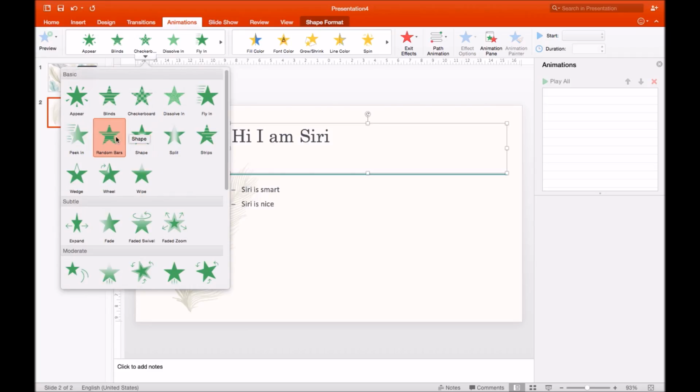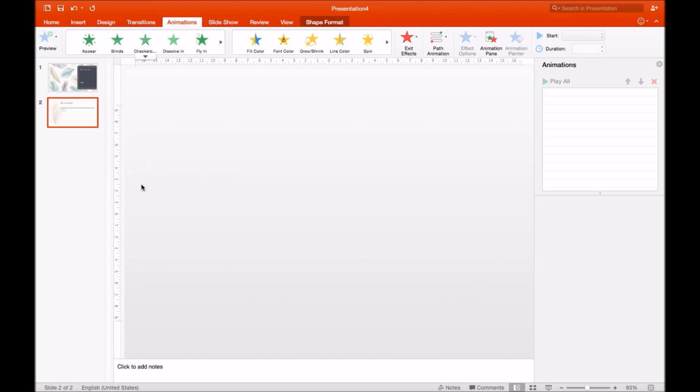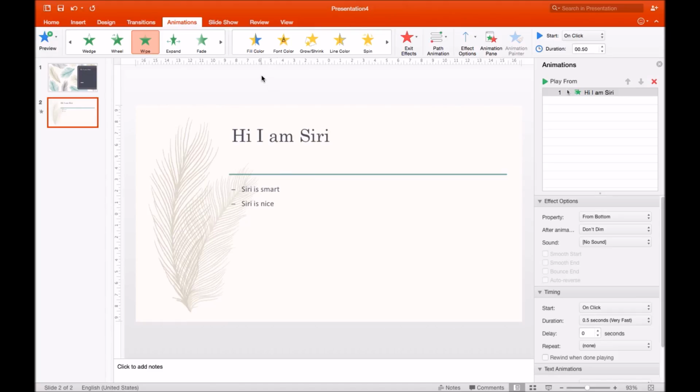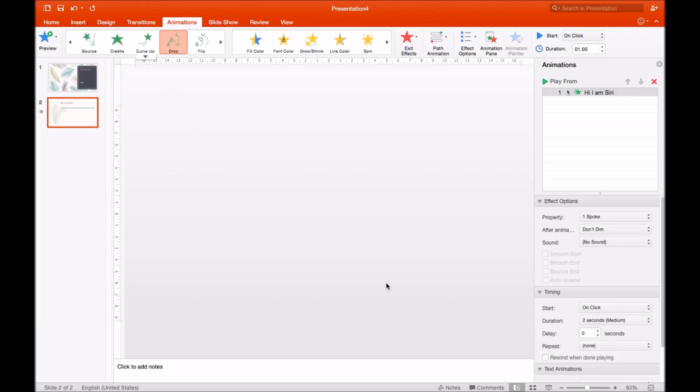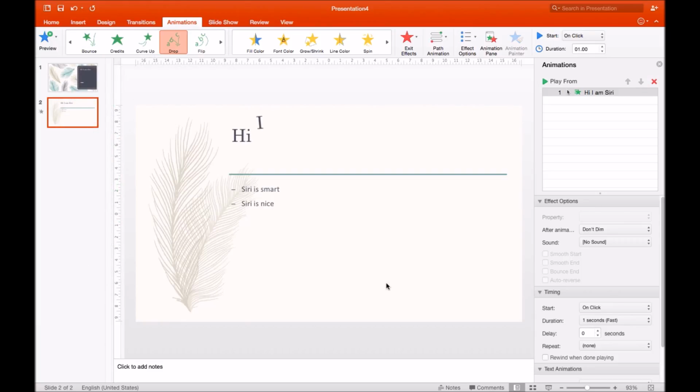Once you select it, it will do a short preview for you to see how it actually is. You can also have it in wheel. There's a lot of different selections here. You can play around. My personal favorite is this one, comes by word.